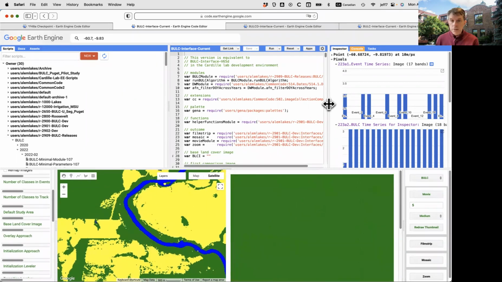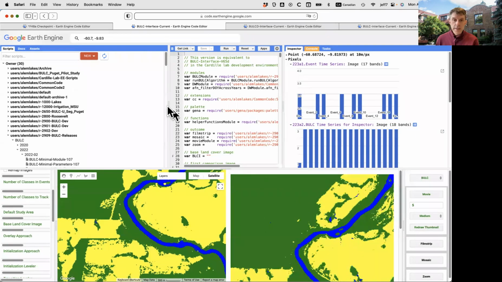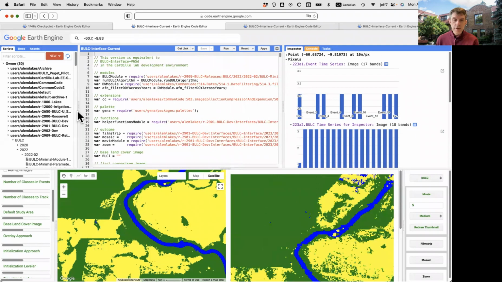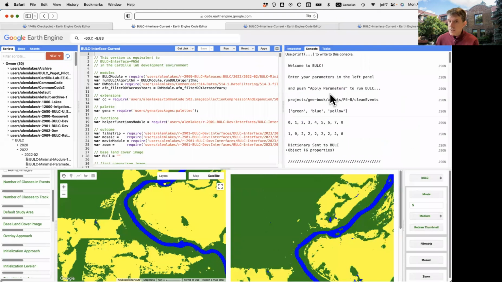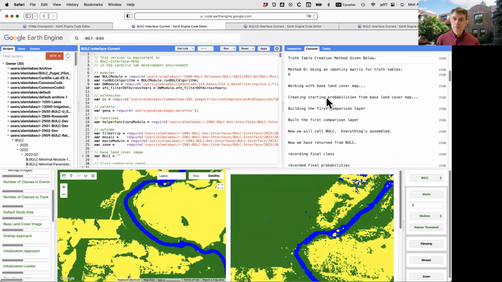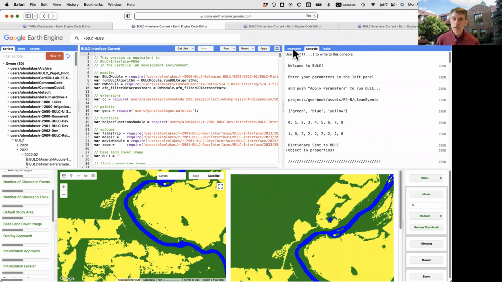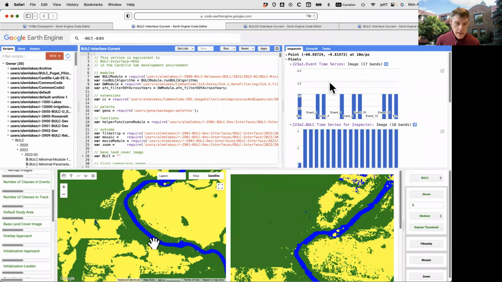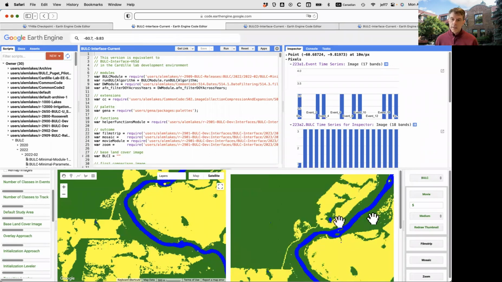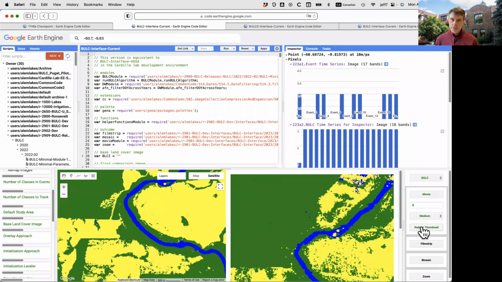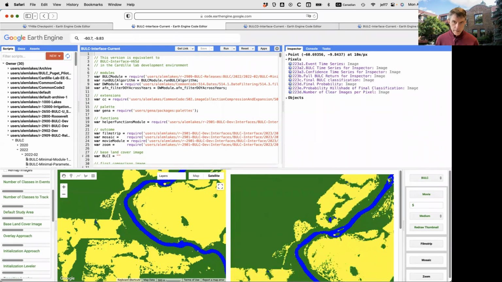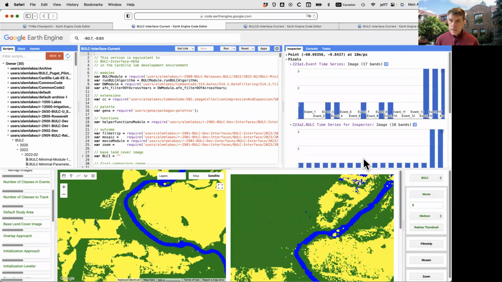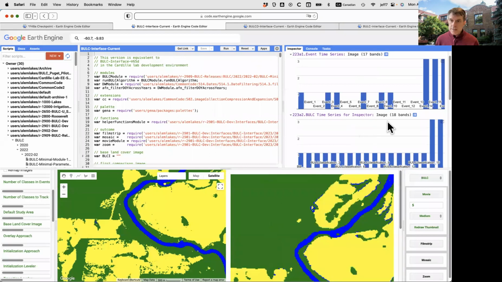The inspector panel shows us the values in an image collection for any pixel that we click on. That's separate from the console. The console gives us print statements. That's where print statements go. Here, the inspector panel allows us to click on a spot. So I'll click on a place. We'll redraw the thumbnail at the same time. All right, hang on, I'll redo that place. There we go.